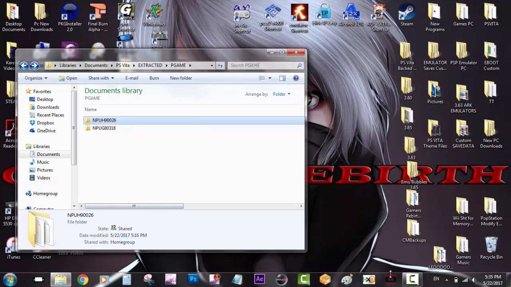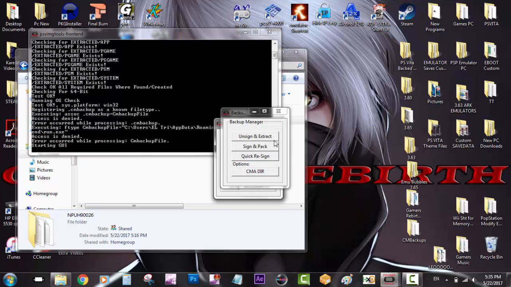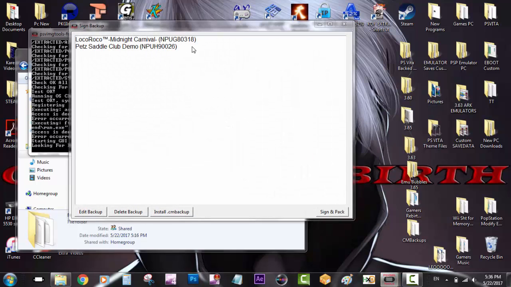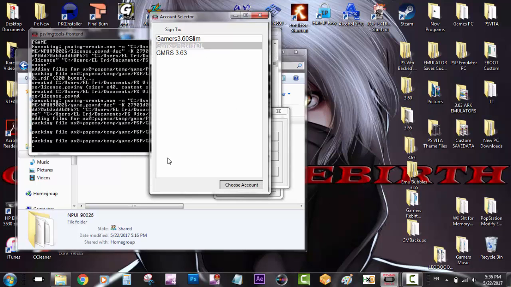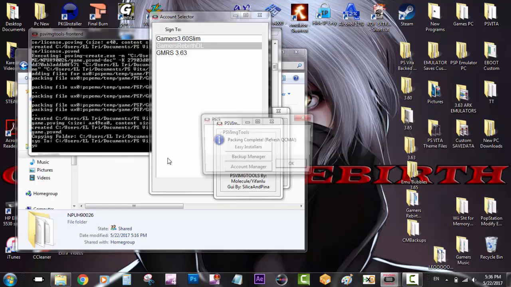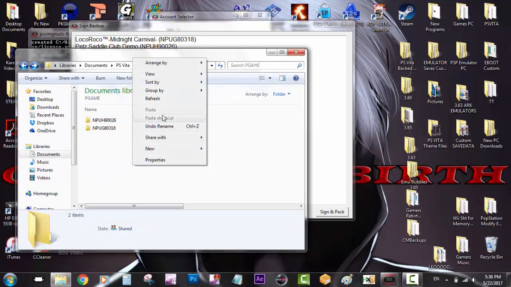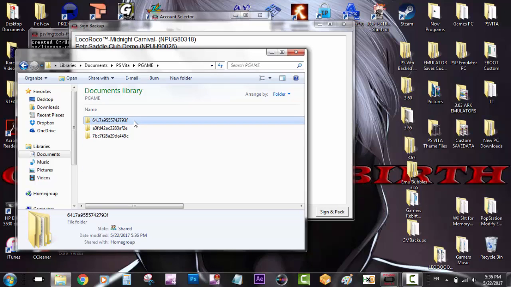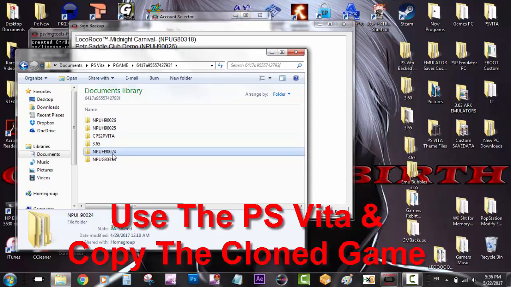We're almost done with the process. So we launch PSV Image Tools, Backup Manager. We're going to select Sign and Pack, PlayStation Portable, and you will see 0026, our Petz Saddle Club demo. So we select that, and then we select Sign and Pack and put it on our profile. Choose Account. We're going to get Packing Complete. And then we're done with PSV Image Tools. Now it depends, if you put a big emulator, it might take longer on getting that sign. So you can see, if I go into my P game for my profile, the 3.65, it's in there.